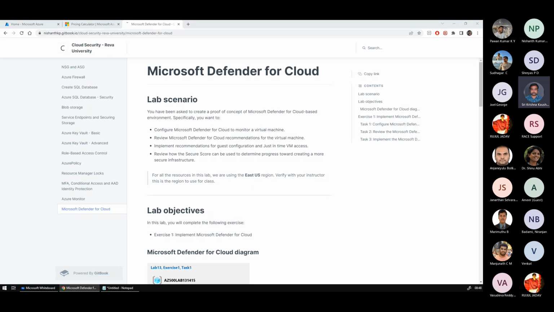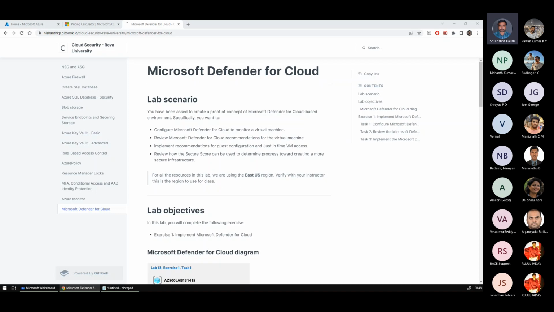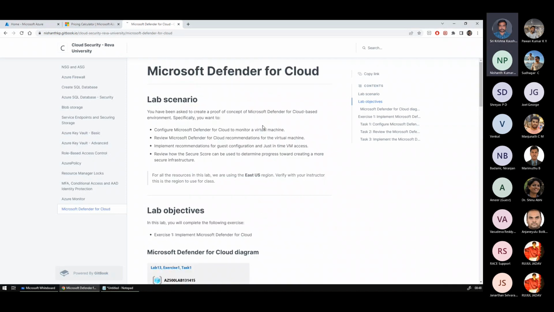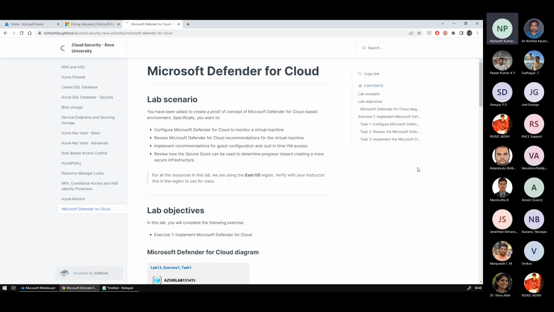Yes, sir. Somewhere I came across Logic Apps, which can be used for linking up multiple apps and services in Azure. Can we get some basic idea about it? Sure, sir. We will do that.